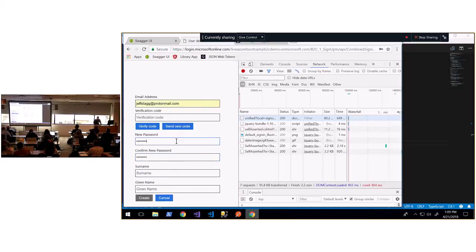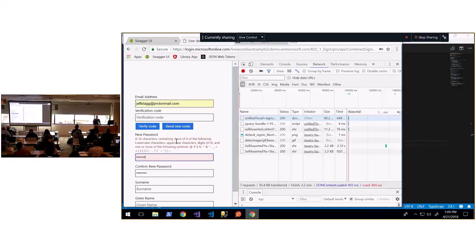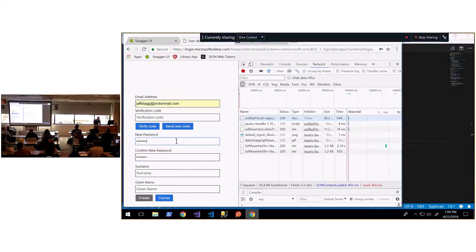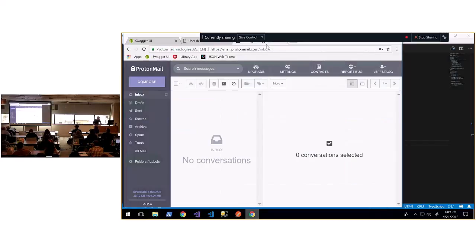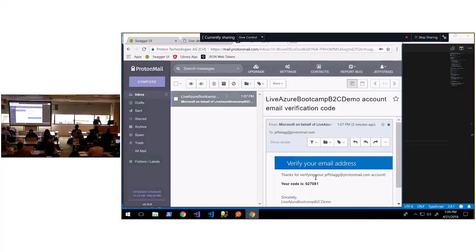So if you saw that kind of pop up, you get a lot of the other things for free as well, such as password validation, things like that, making sure that you have a secure password. Surname again is the common name for last name. Yay, we've got email. All right, so we've got our verification code.